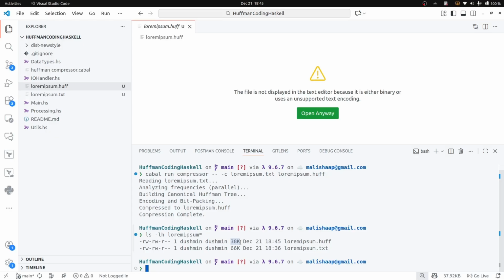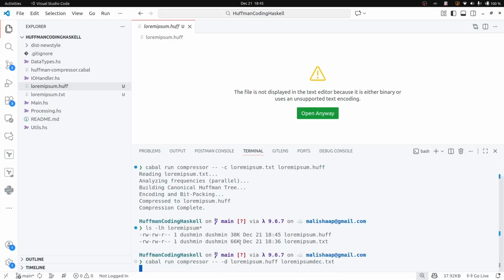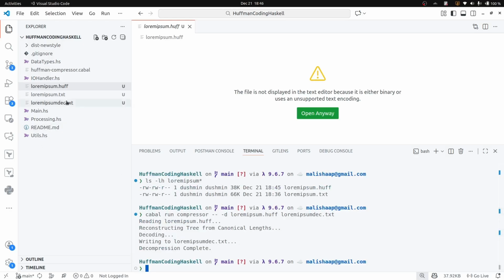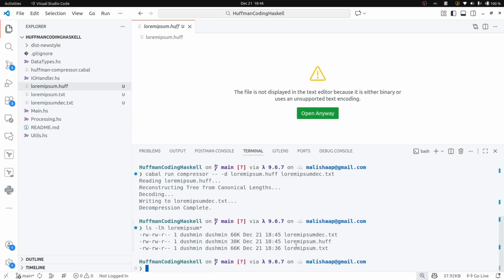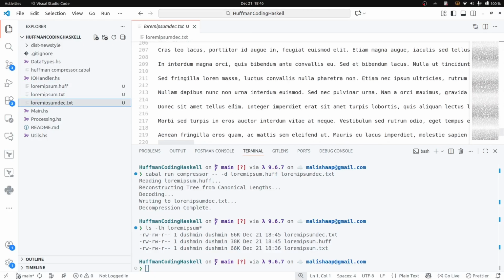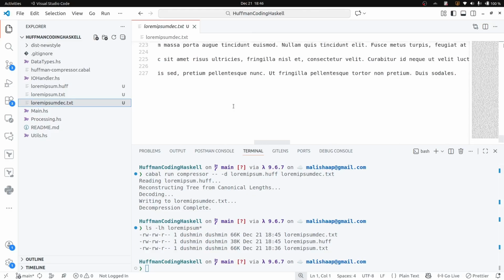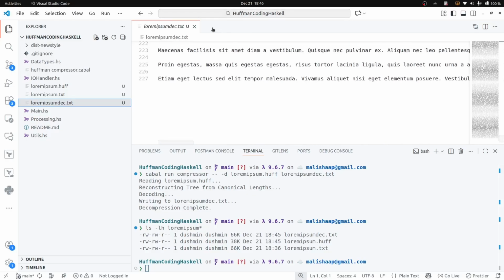And if we do the decompression, we give the D flag, and we decompress .half back into lorem decompress.txt. So decompression is completed, and we can see the size is the same again. Let's see, the information is there. So you can see it's the same, and it has 227 lines. It's the same file.